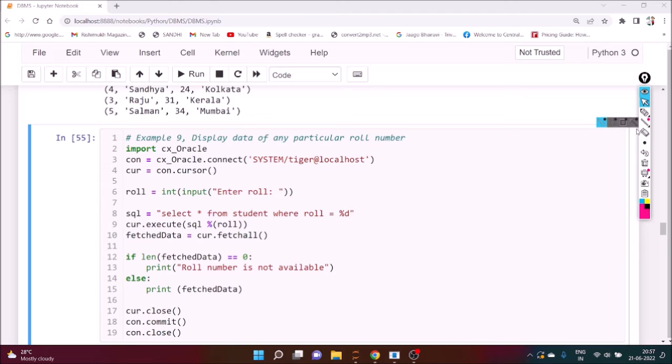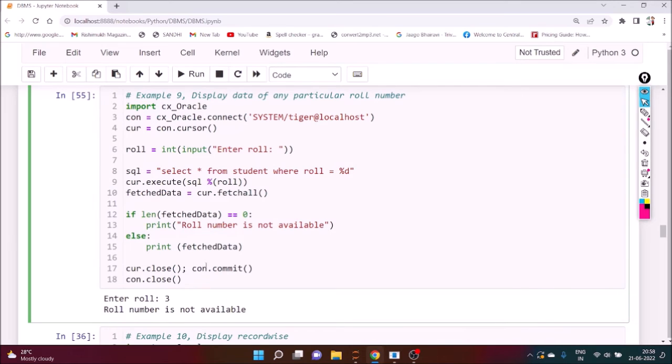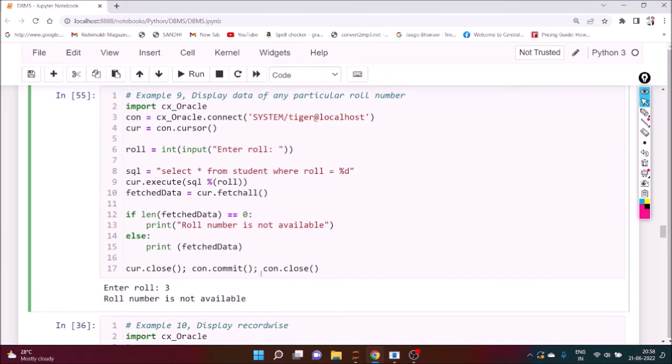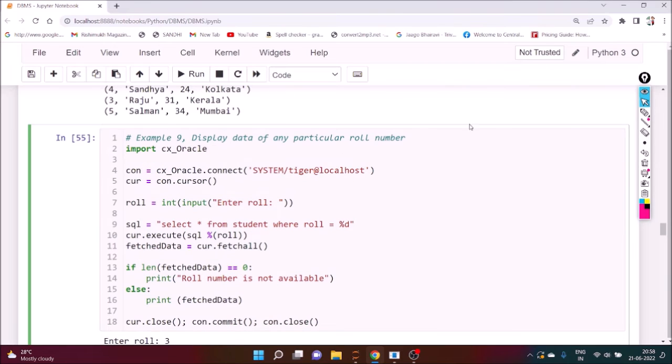Display data for any particular roll number. Suppose we want to display the details of roll number 2 or roll number 3. So how to do this one? So you can see here. Now here we do not use try and except. It is recommended to use try and except, but if you don't want to use it, it is okay. But better try to use try and except.